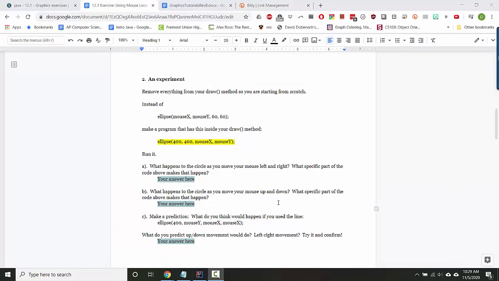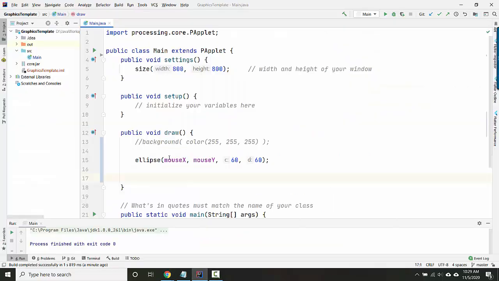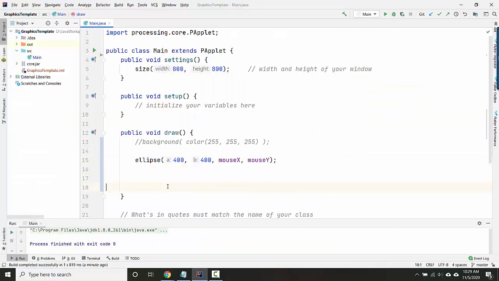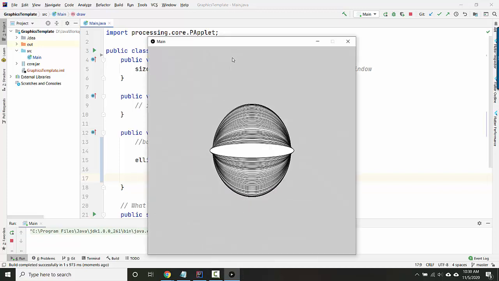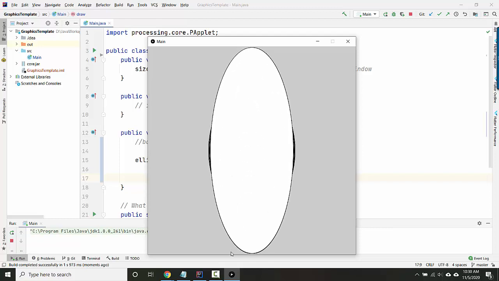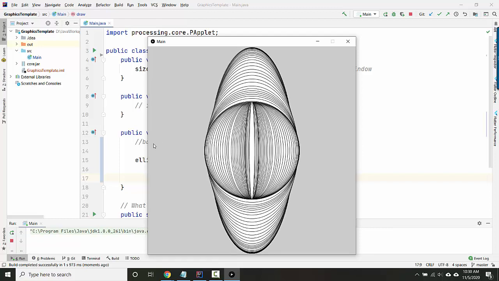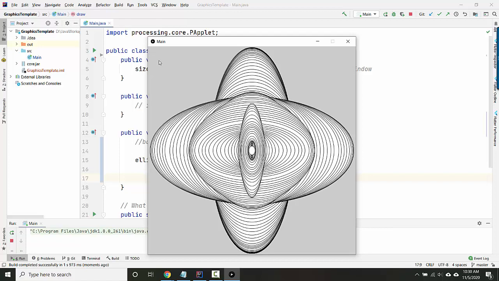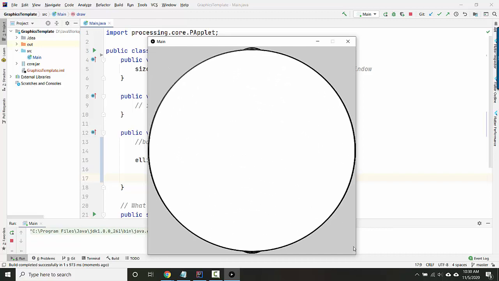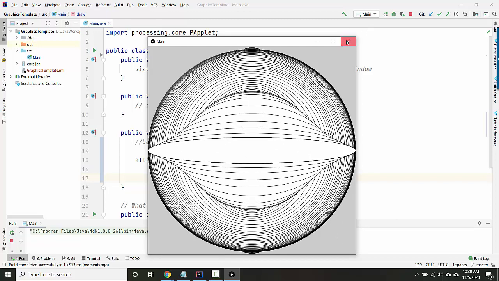Okay, exercise 2 asks us to do some experiments. So let's replace this ellipse statement with this ellipse statement. So here I am. And let's run it and see what happens. And then the goal is to explain why that is happening. So it looks like when I move my mouse up, it gets really short. And when I move my mouse down, it gets really tall. And when I move my mouse left, it gets really narrow. And when I move my mouse right, it gets really wide. And if I move my mouse along the diagonal, it's like a circle that I can make bigger or smaller. So why is that happening?